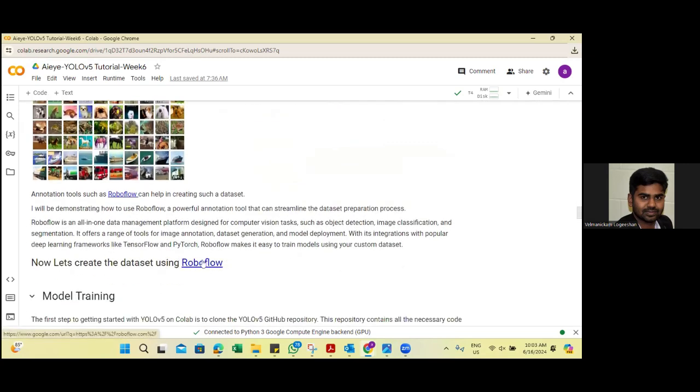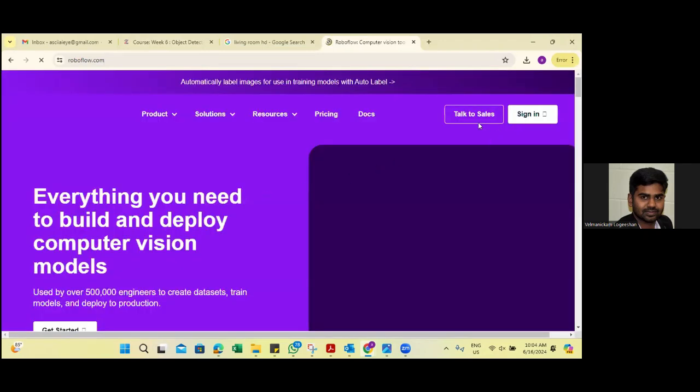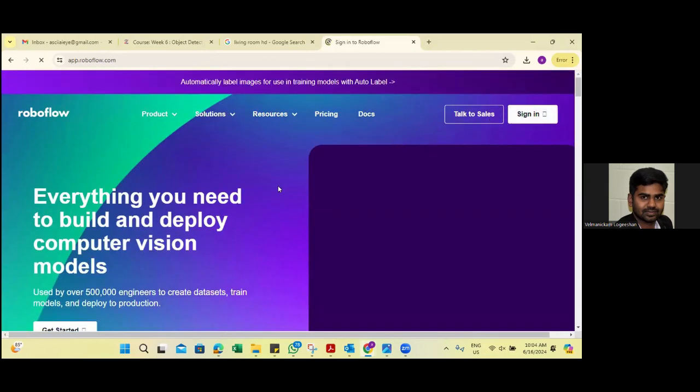Let's create the data set with RoboFlow. If you click that one, you can go to the RoboFlow page. You might need to sign up. You can sign up with your Google account. That is the sign up button. Sign in. So this is an open source platform. You can use it free of charge for data collection and these things.